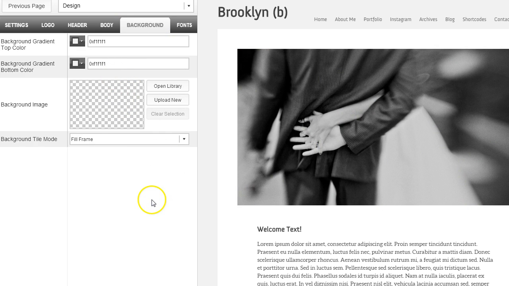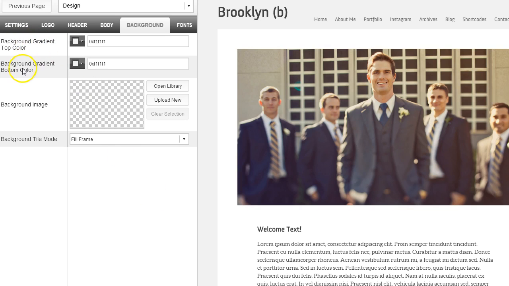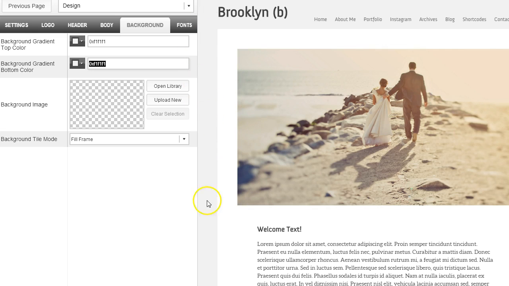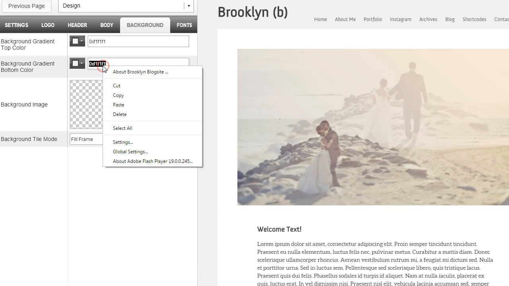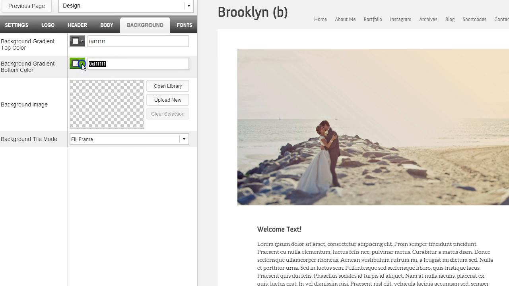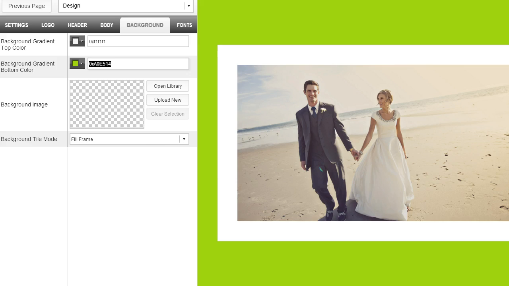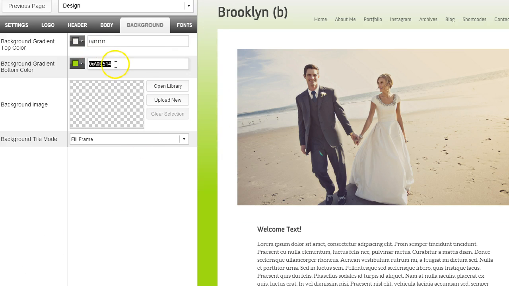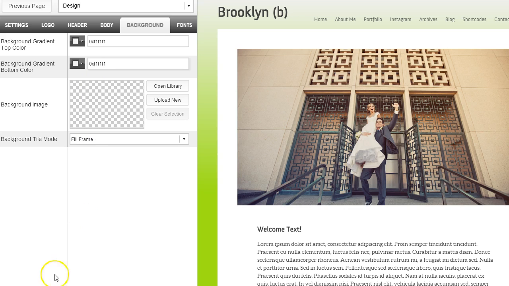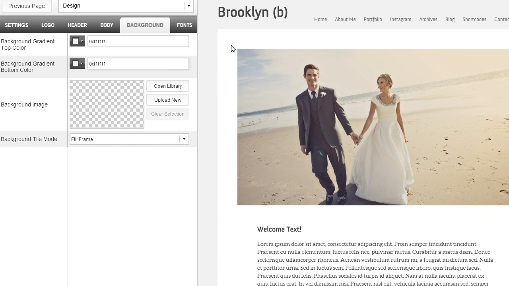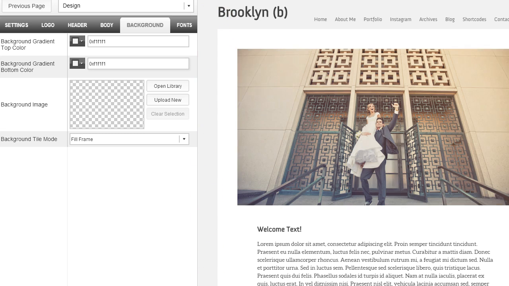You have a couple of options for the background. You're going to notice that we have a background gradient top and a background gradient bottom. These two are the same color, and you can see that it's this color right here. It's this light gray in the background, and they're blending into each other. If I were to change this and make this a green, you're going to see that it's going to blend the two colors together, from top to bottom. And I'm going to go ahead and change this back because I want it to be a solid color, and I want it to blend the solid color into each other so that I get one pure color back here.